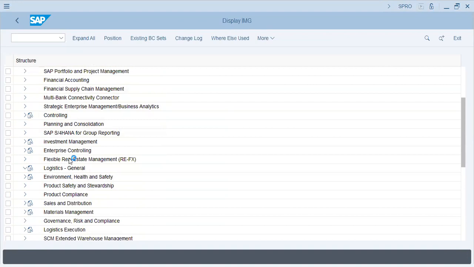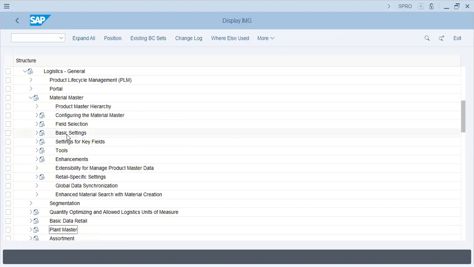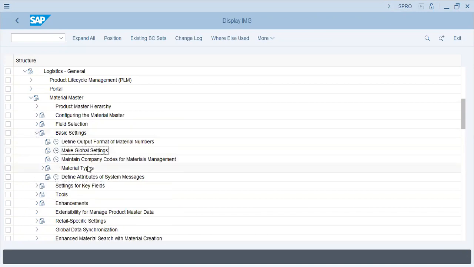Logistics. Master conversion. Material master. We've already seen this, but we are just going through basic settings. Maintain company codes for material management.